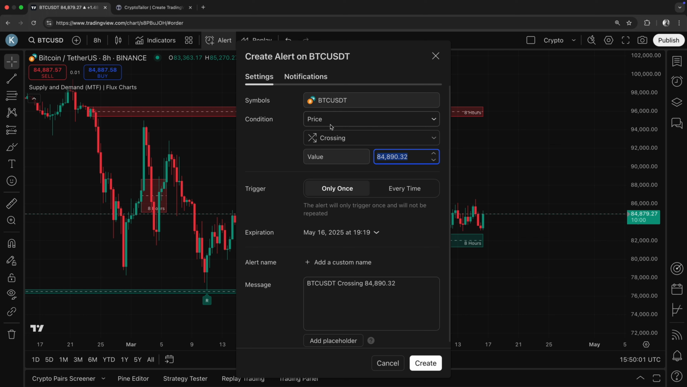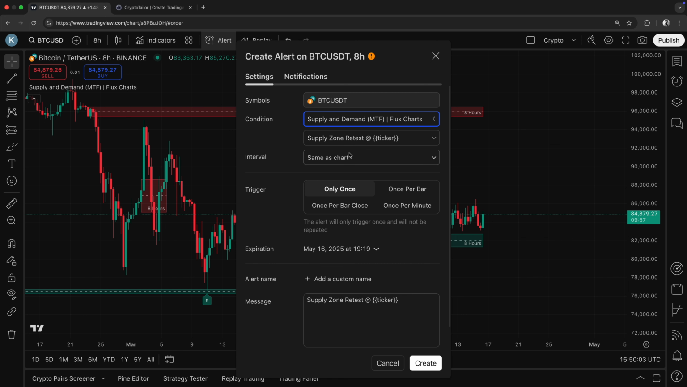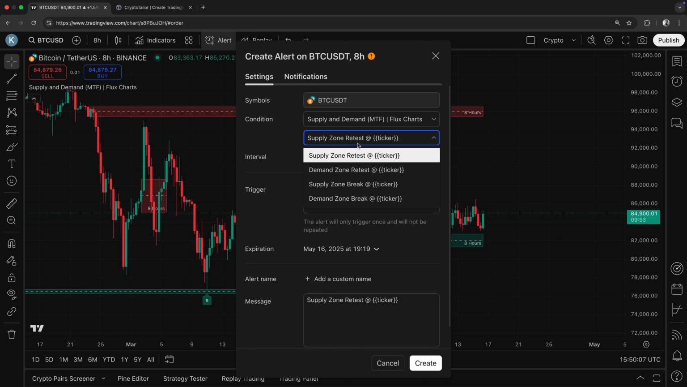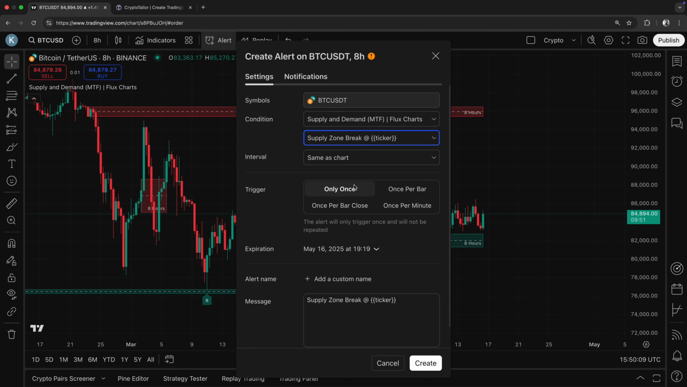In the alert creation window, set the condition to supply and demand. A drop-down menu will appear directly below. From there, select Supply Zone Break. In the Trigger section, choose Once per bar close. This setting ensures that the alert only triggers after the current candle has fully closed, which confirms the breakout of the supply zone. This helps avoid false signals during volatile price movements.